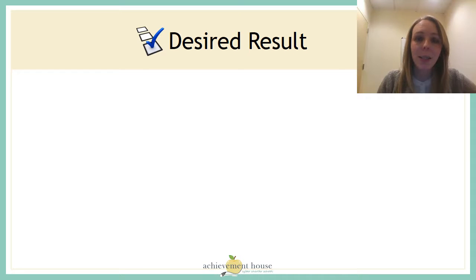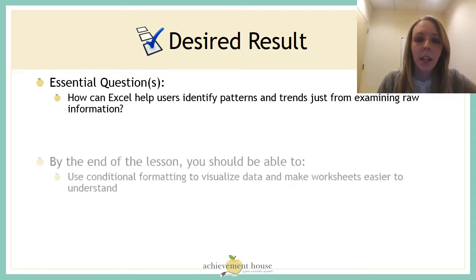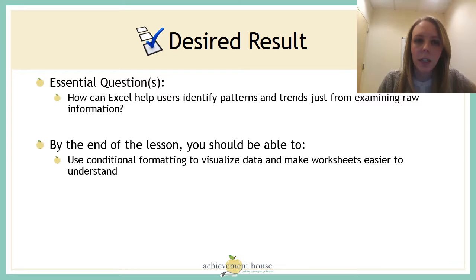Before you move on to the CYU activity, let's review this lesson's desired result. Remember, our essential question for this lesson is how can Excel help users identify patterns and trends just from examining raw information? Now that we've reached the end of this lesson, do you feel that you understand how to use conditional formatting to visualize data and make worksheets easier to understand? If you're still confused, go back and watch this lesson again.